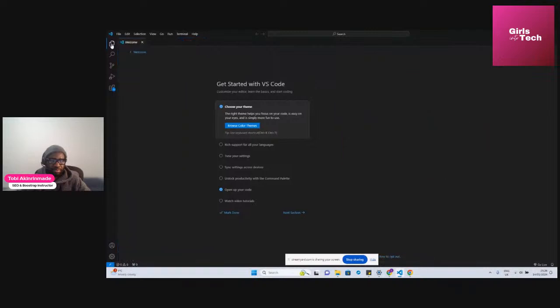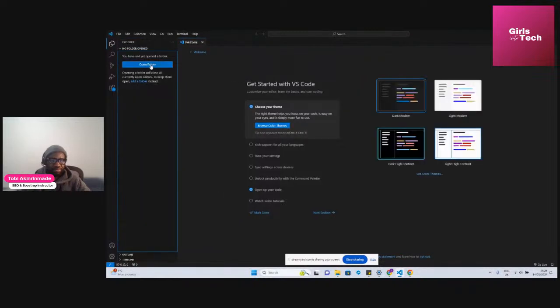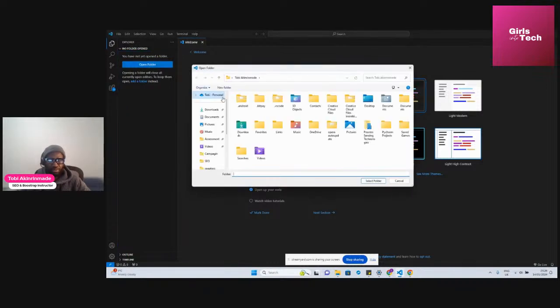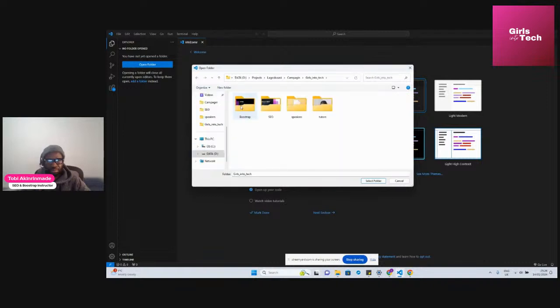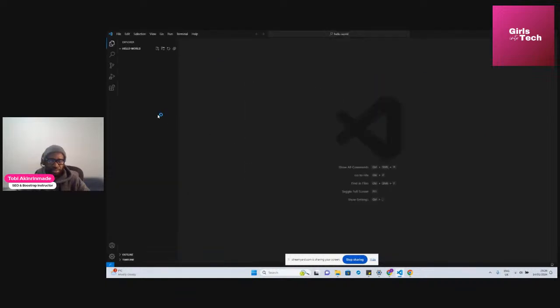That should pop up like that, and the open folder should pop up like that when you click on the icon. So click on the open folder icon, and then it should take you to your computer file explorer. For me, I have several files, but for you, you should know where you saved your hello world folder. So what we're trying to do now is target this hello world folder and open it in our Visual Studio Code. So just click on the hello world folder wherever you saved it in your computer, and then select folder, and it should open up like this.